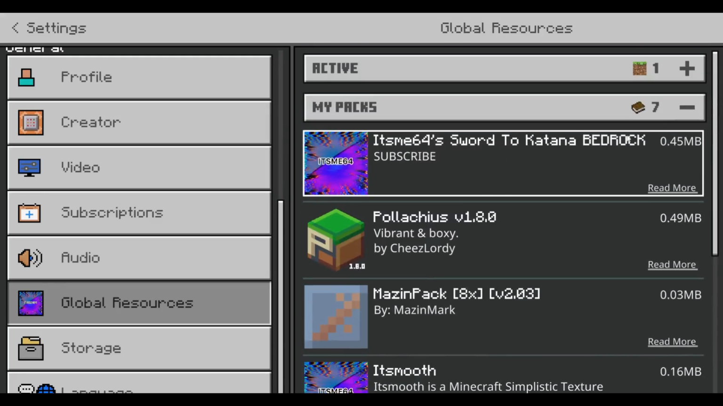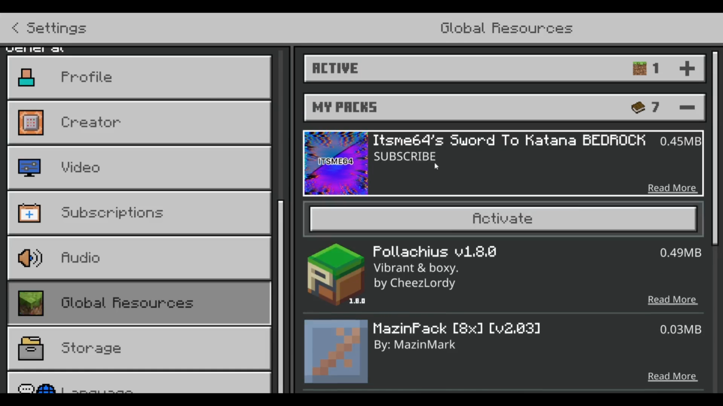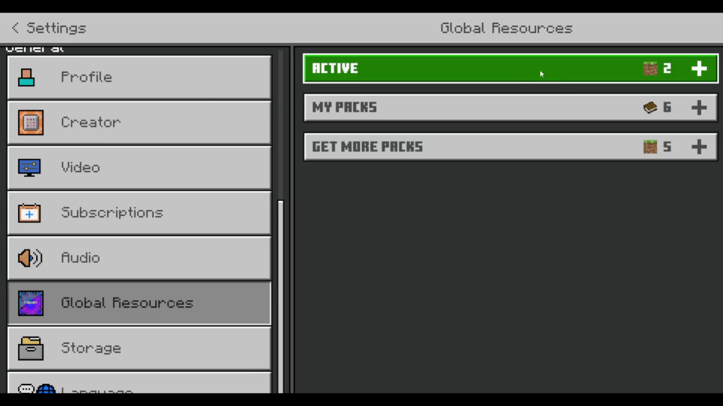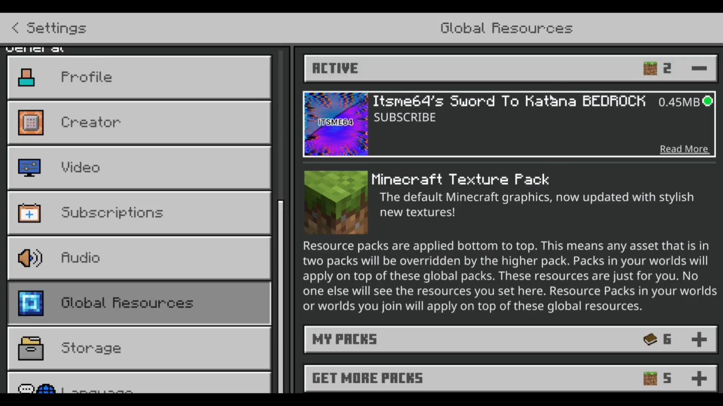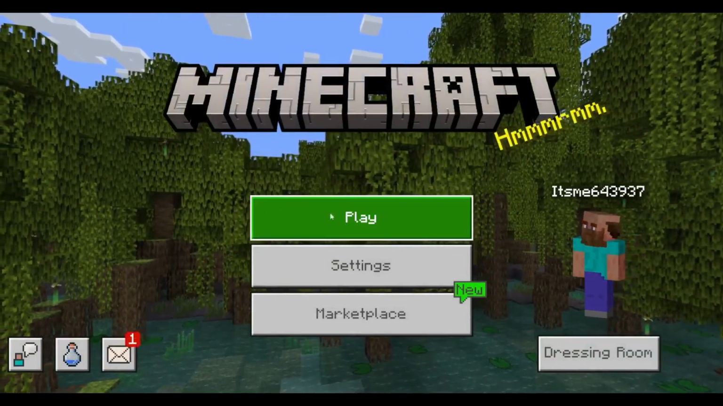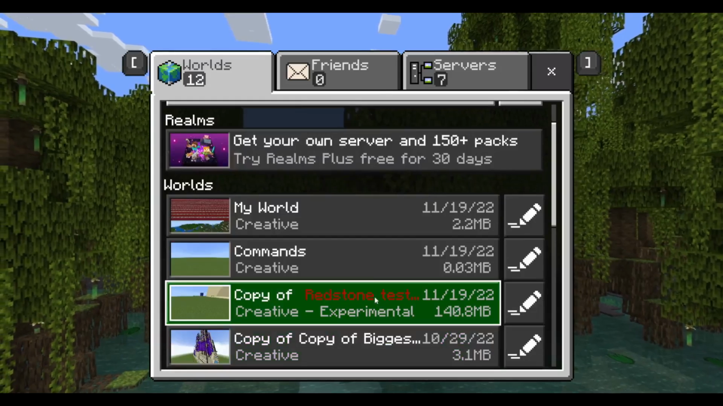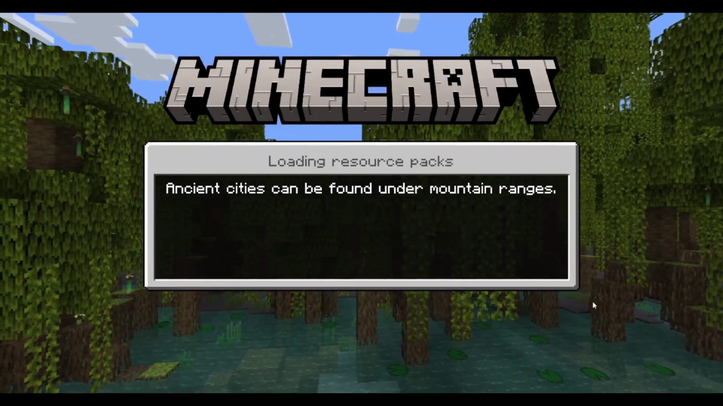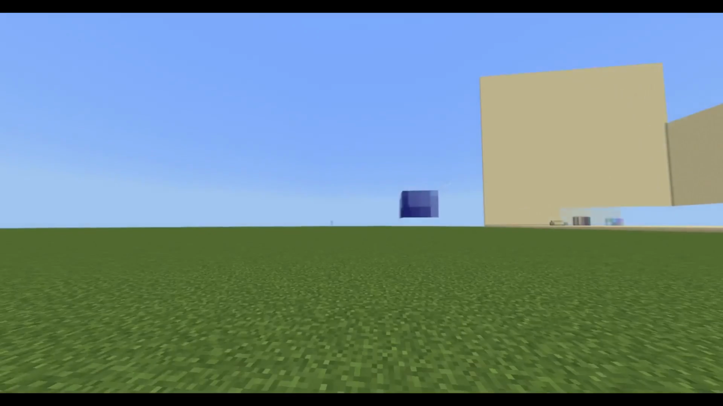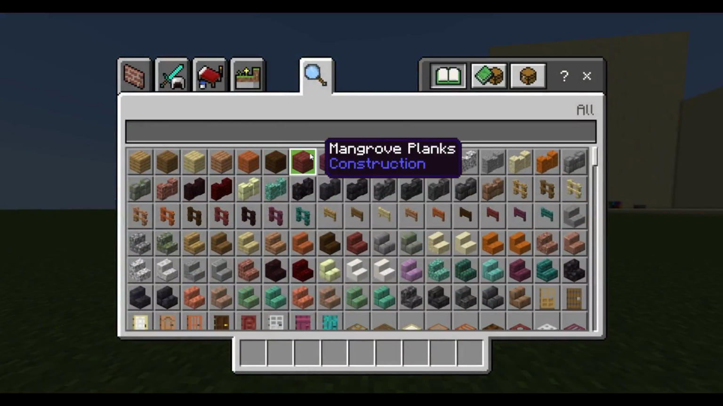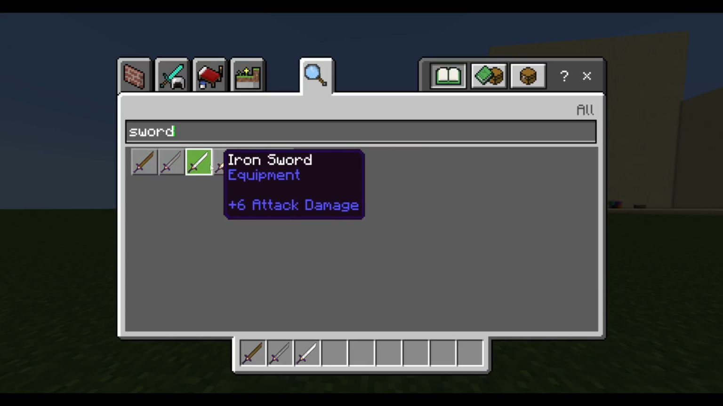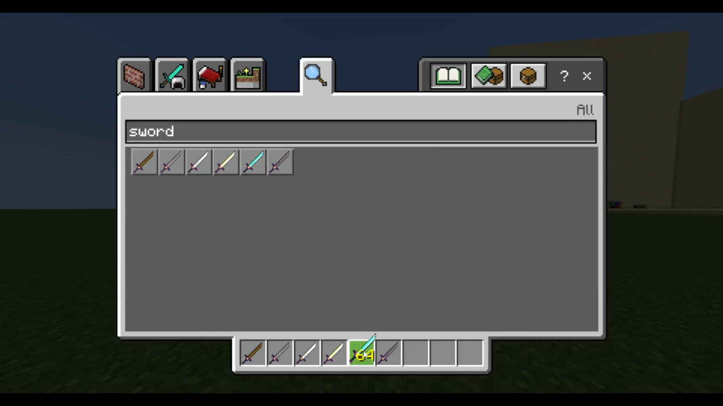So here is going to be the name, and here is the description of your pack. To activate it, click on it, and then click on activate. Now, under the active tab over here, you should see your pack. Amazing. Now, you can go out of there, it's going to load the resources, and we can just load up any world we want. I'm just going to quickly load up my redstone testing world, and then we can take a look at that. So let's enter our inventory and then look at the swords, because remember this pack changed our swords to katanas.